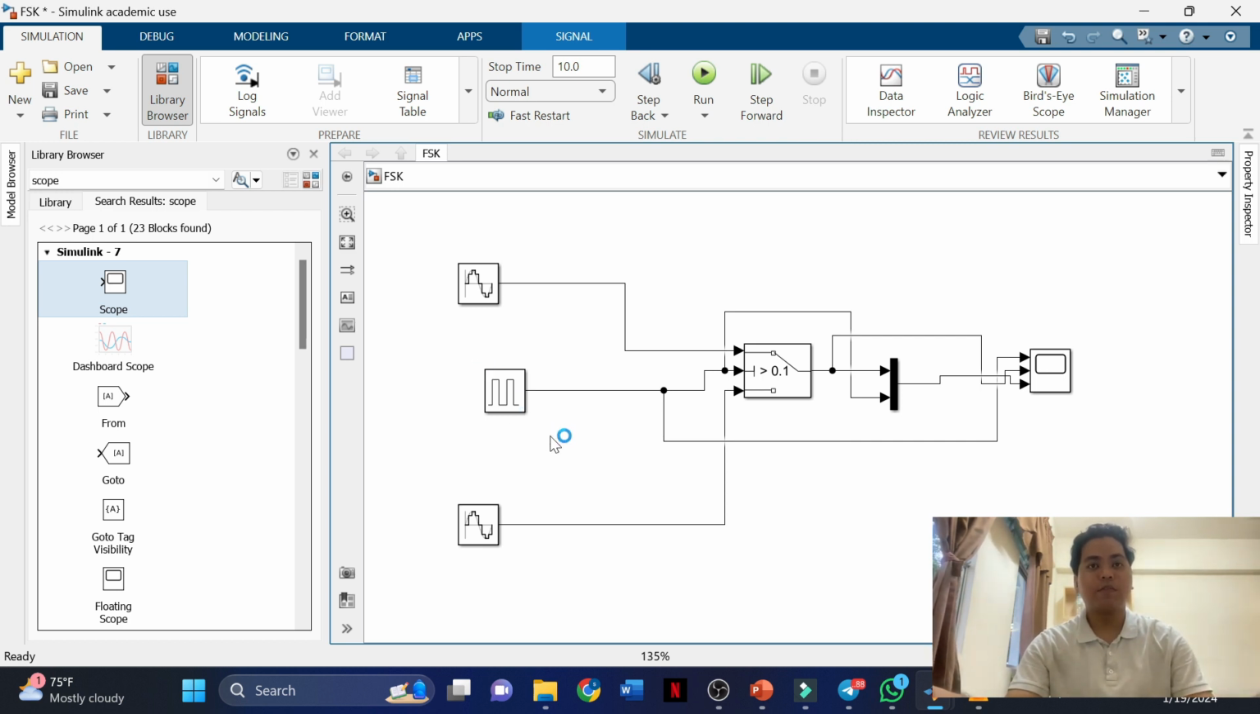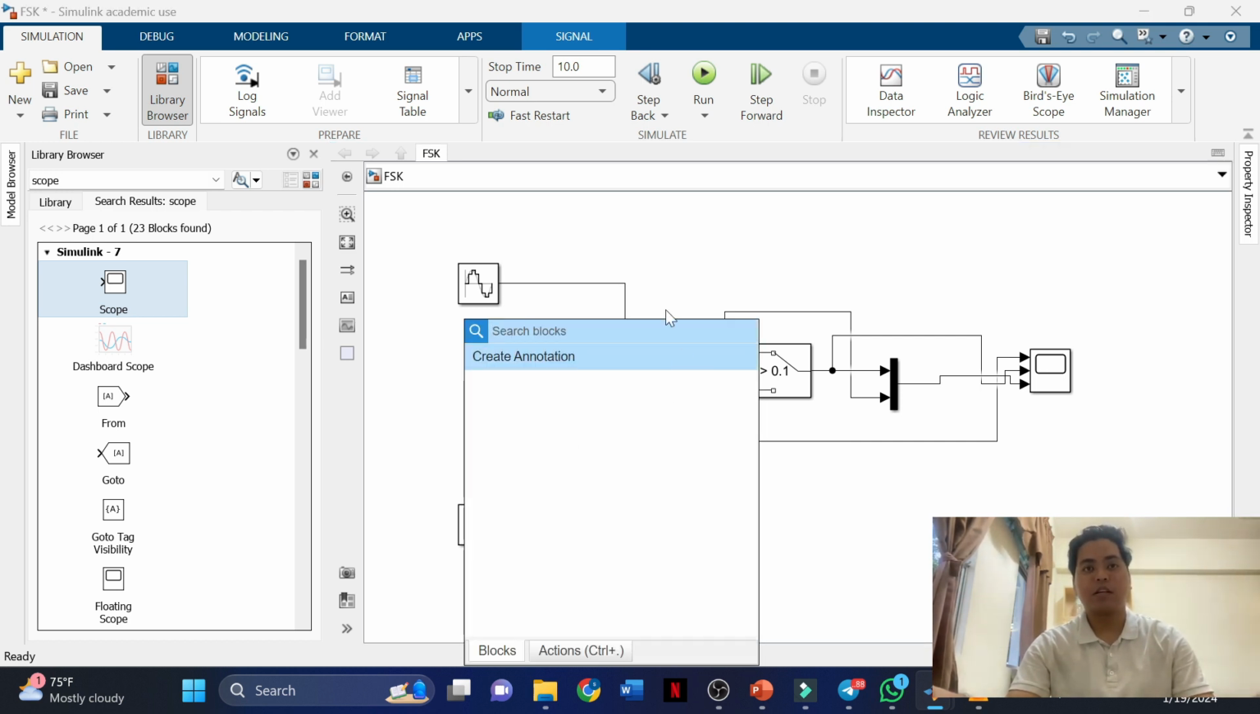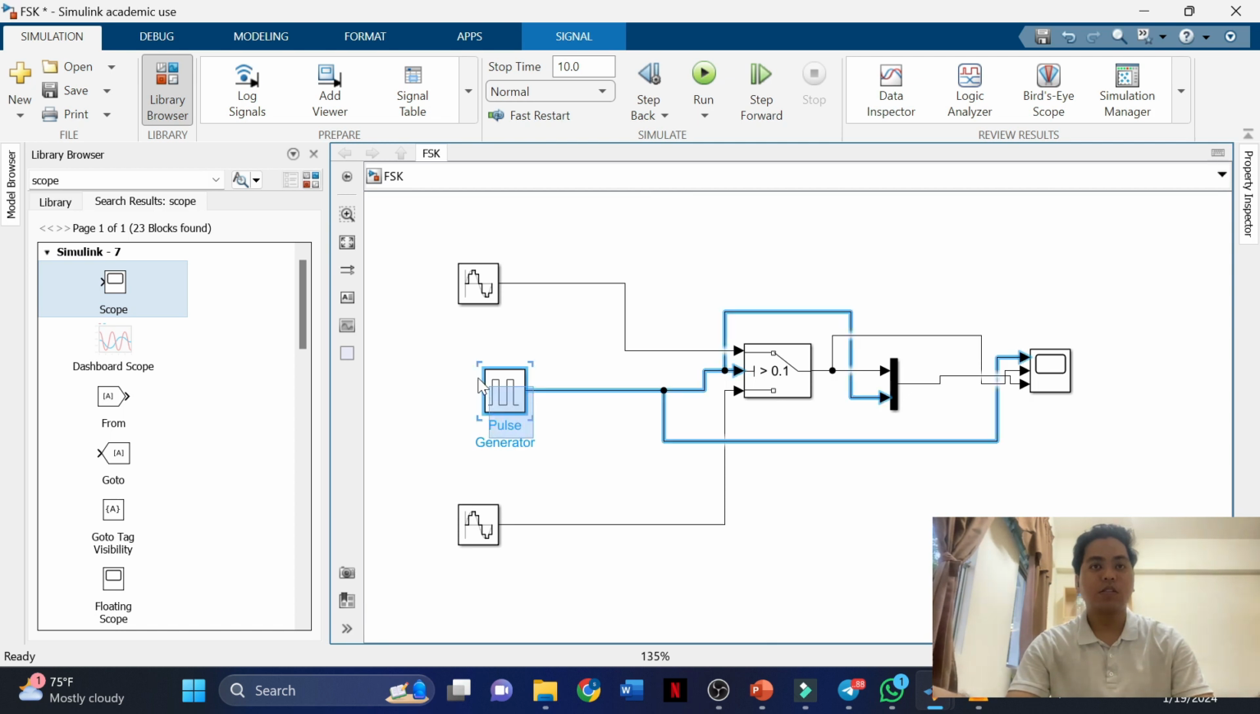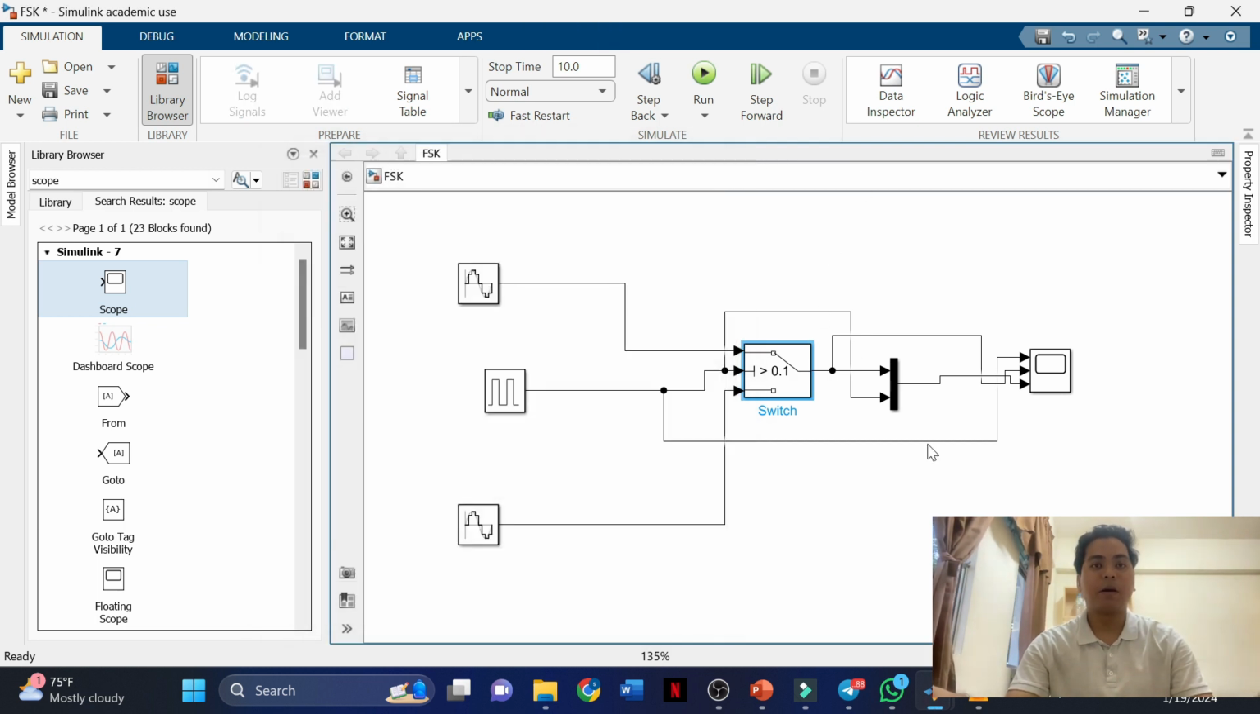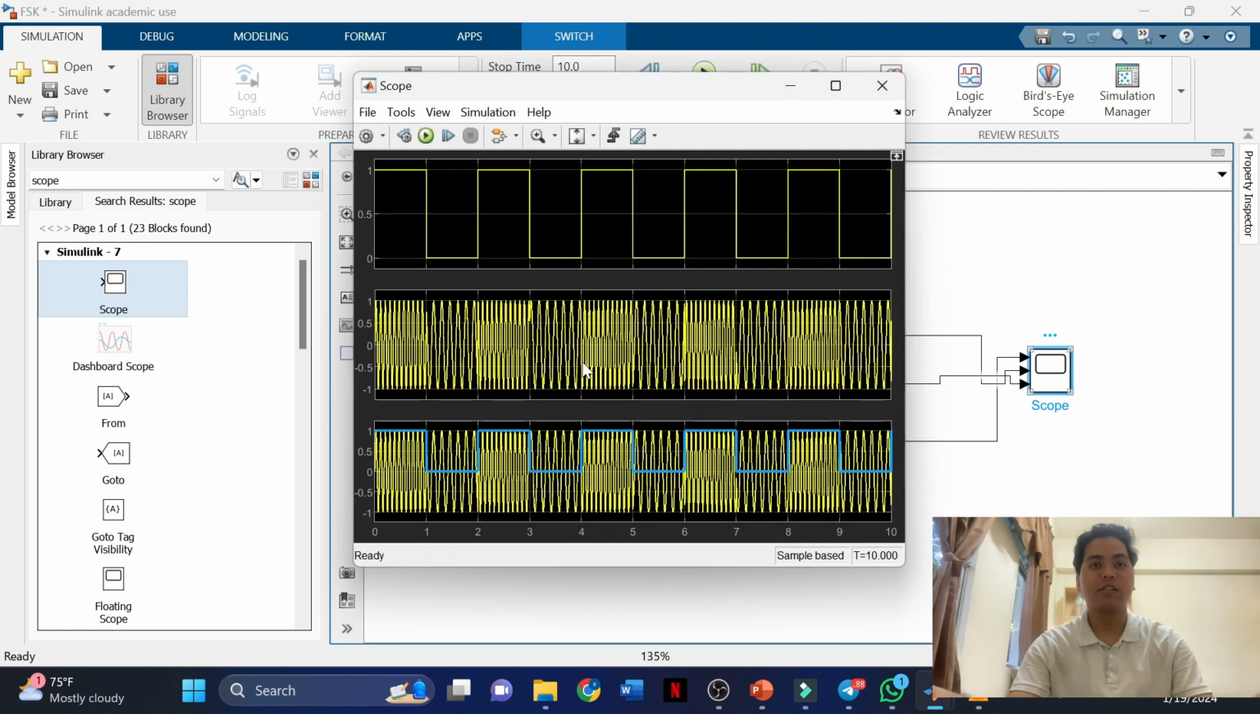Connect both sine waves to the switch. Then, we go to the source again and add a pulse generator block and connect it with the switch. Later, we add a multiplexer to combine multiple input signals into a single output signal and connect the pulse generator and the switch to it. And lastly, we add the oscilloscope block to get the output waveform as shown on the slide.